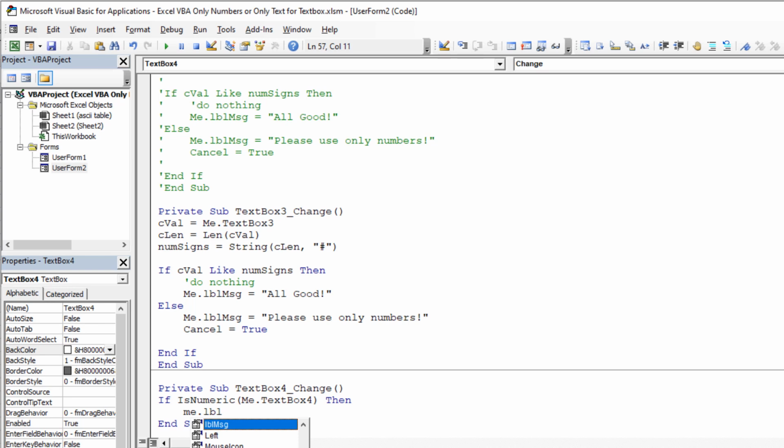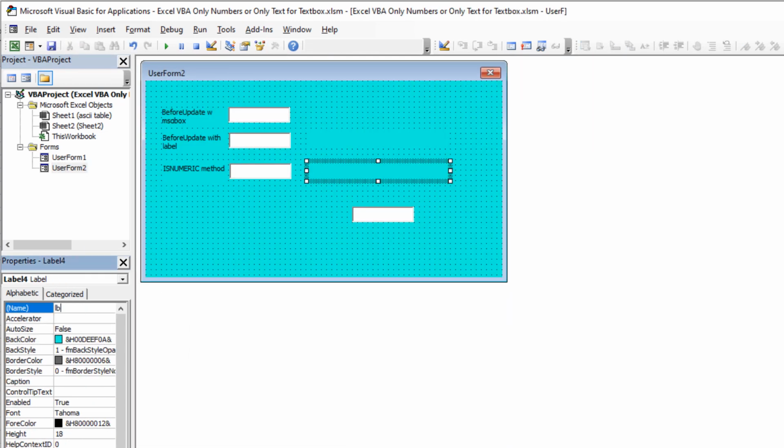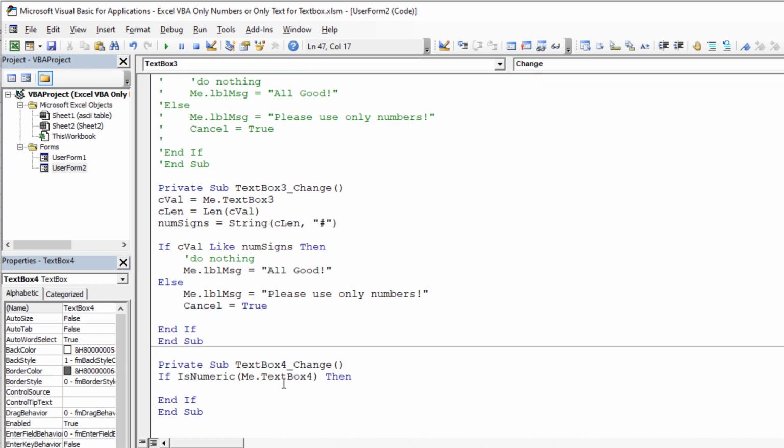me.lbl. Actually, whoops, we forgot to, let's do end if. We forgot to name this new label that I copied. So we're going to call this one LBL MSG numeric. Okay, so now let's go back to here. This TextBox 4 change. This is essentially it.